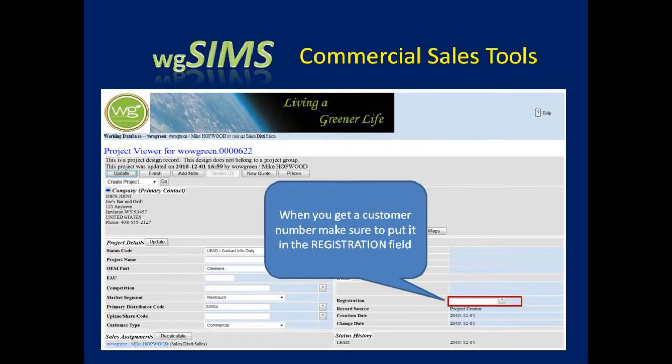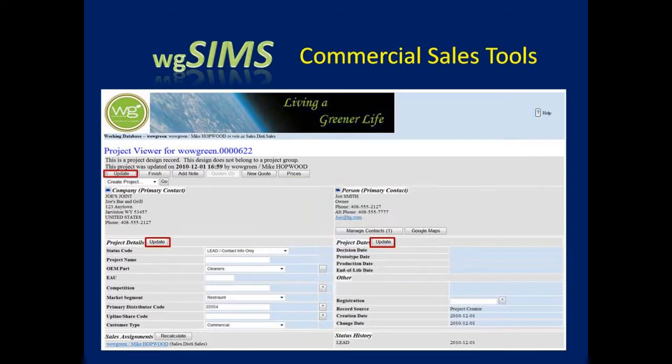Now, if your project becomes a customer, you want to make sure that when you get the customer number from Walgreen, you put it into the registration field. This highlights and solidifies the fact that this project is yours, that you've done what is needed to be done to win the business. Please make sure that whenever you enter in or change data in the project details field or anywhere else in the project viewer that you click update.